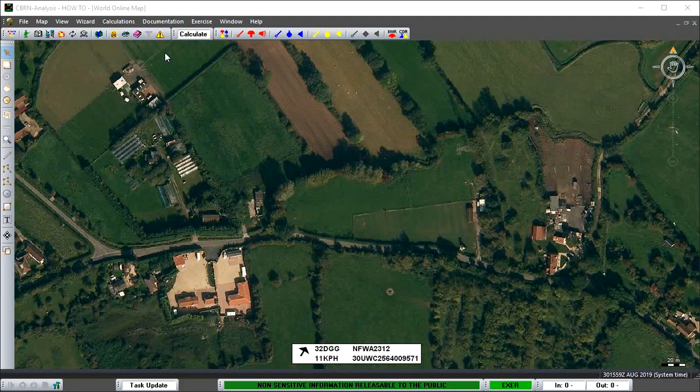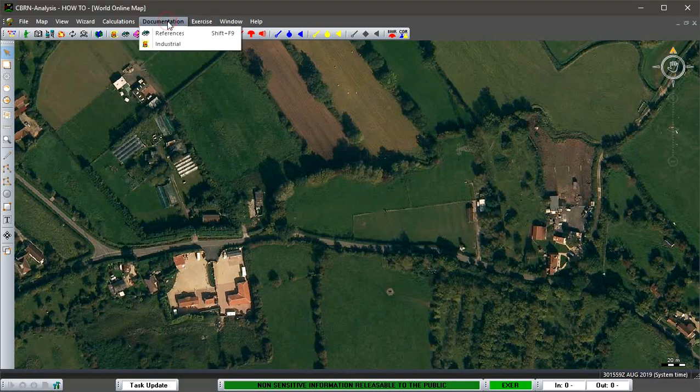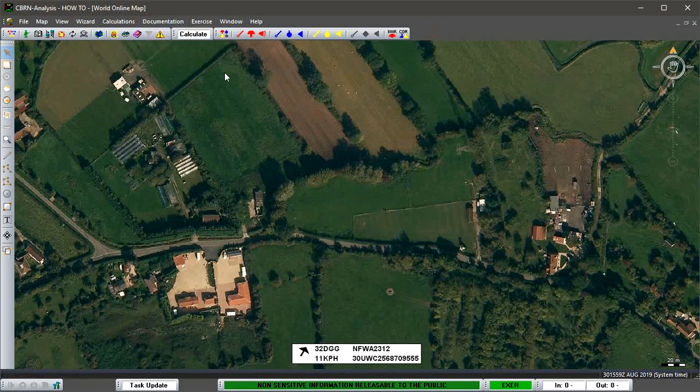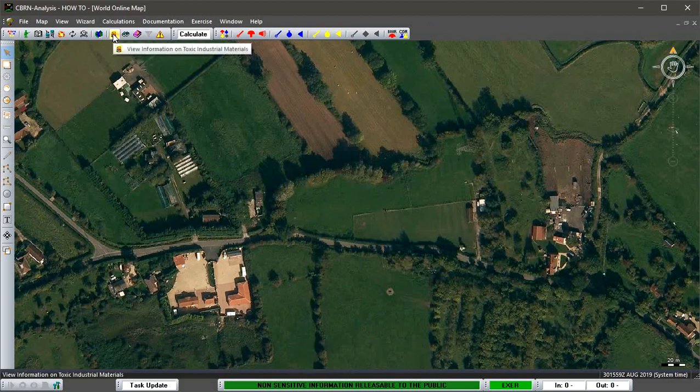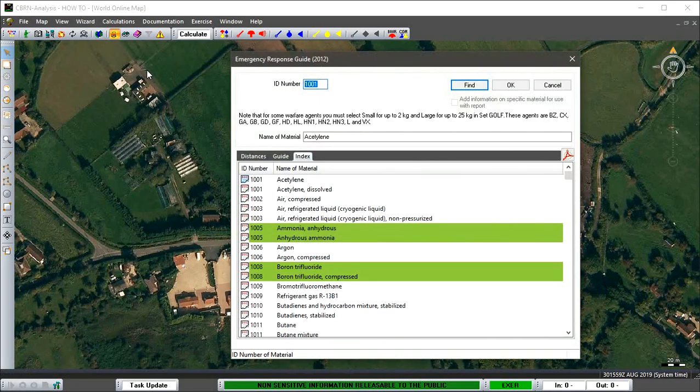So if we click on to documentation on the menu bar, we can then go down to industrial. Click onto industrial, we can then open up the emergency response guidebook, or we can go to this icon here, exactly the same, click onto there, and it will then open up the emergency response guide.